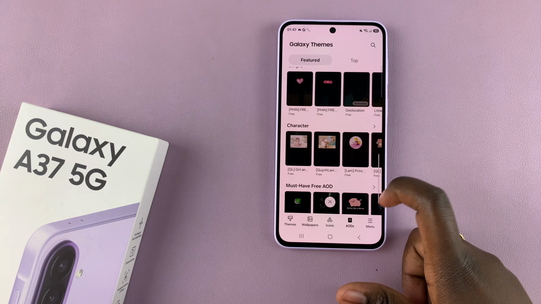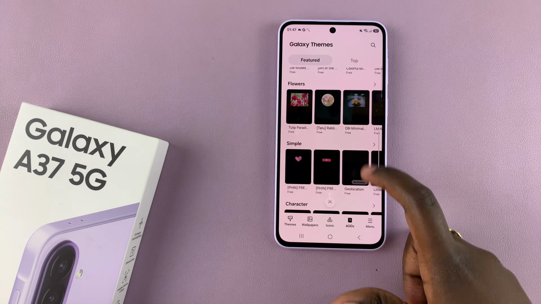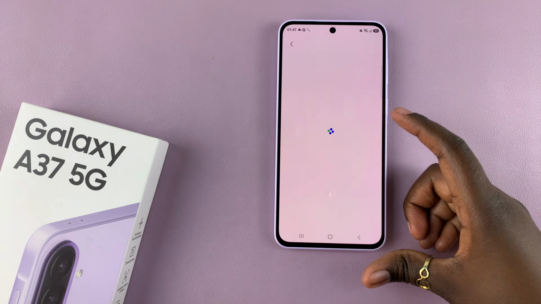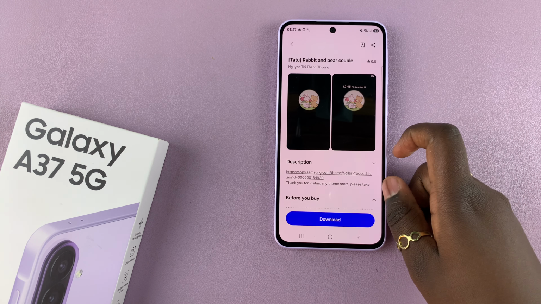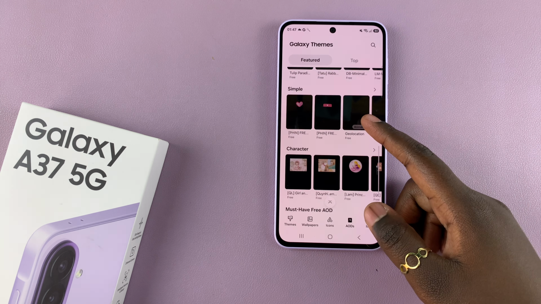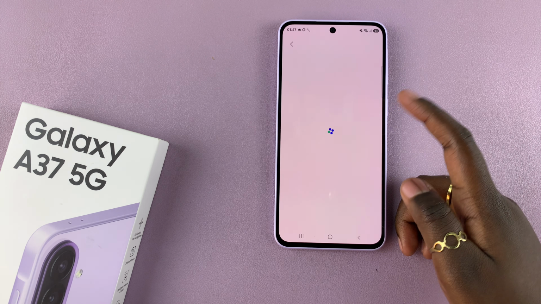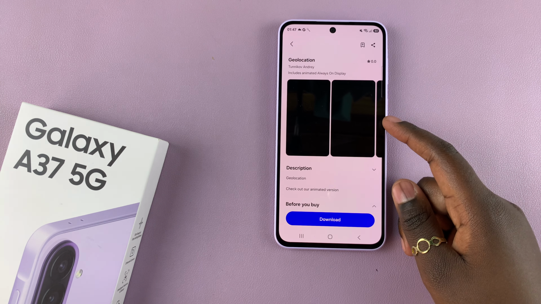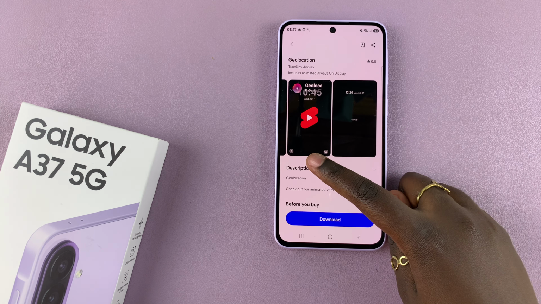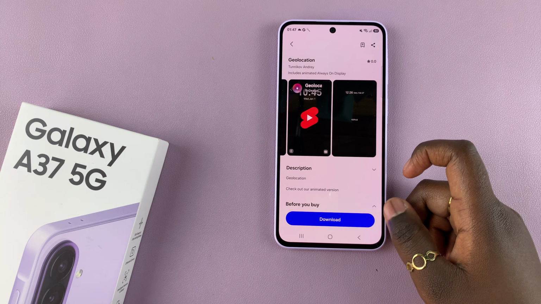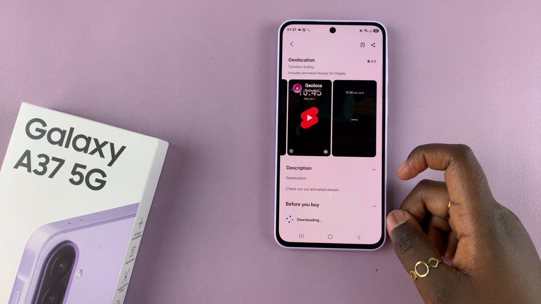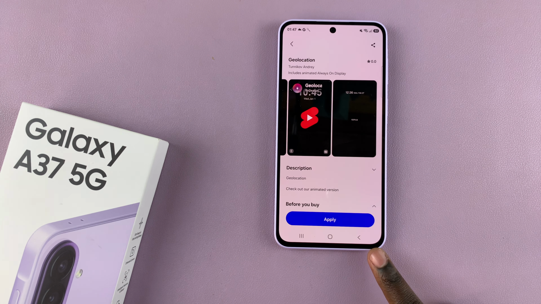So you can go ahead and select an option that suits your preferences. And then when you tap on it, you can see the preview. If you don't like how it looks in the preview, you can always just go back and find one that suits your needs. Once you've successfully found the always on display that suits your needs, now all you need to do is simply select the option download and wait for it to be downloaded onto your phone.